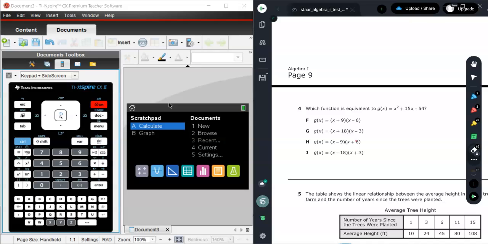Hey guys, this is going to show you how to use the graphing utility on your TI-Nspire so that you can solve some of the equations and find solutions to some of the questions that are going to be on your Algebra 1 STAR exam. There were actually 17 questions on the 2019 release STAR, which is what you're looking at, that could have been solved using the calculator graphing utility.